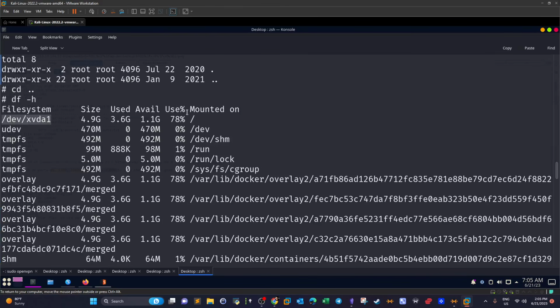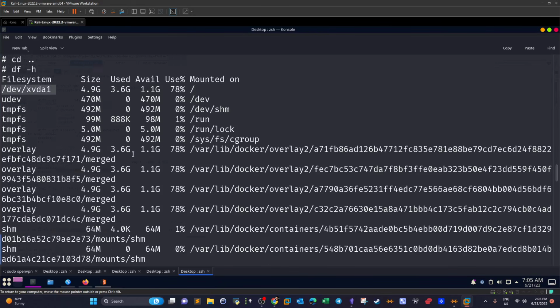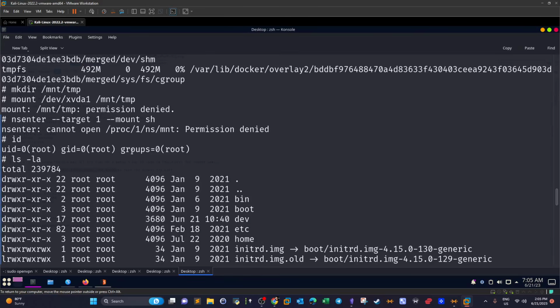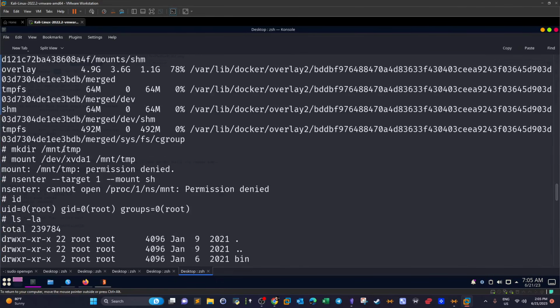So apparently this is the main one here. We're going to specify this as our target. The next step is to mount it. So we create a directory /temp under /mnt on the container, and then we try to mount this, but we get permission denied for some reason. We are unable to do this.